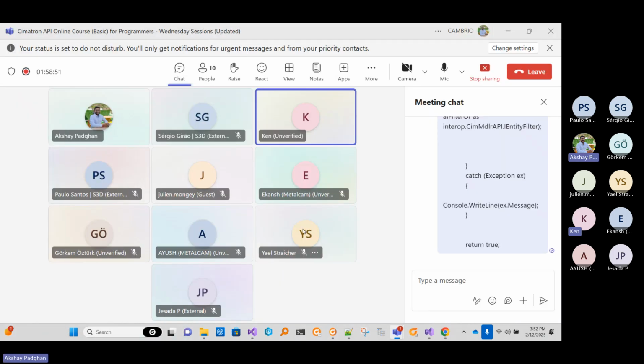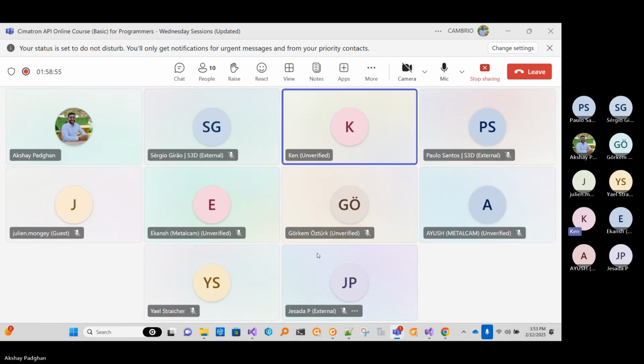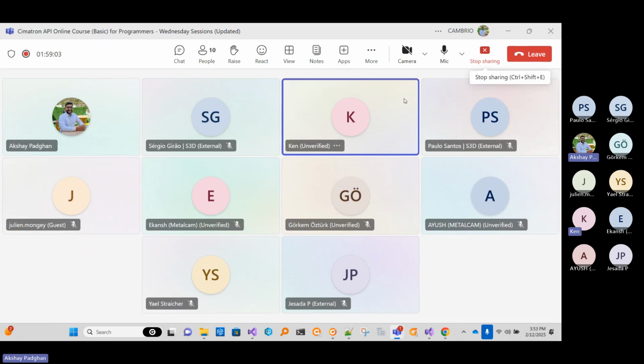Okay, so does anyone have any doubt or anything regarding this set? I hope you are able to create the set using the criteria.